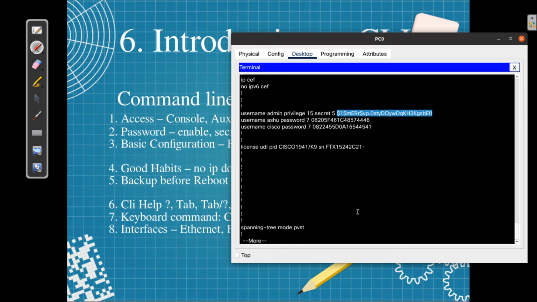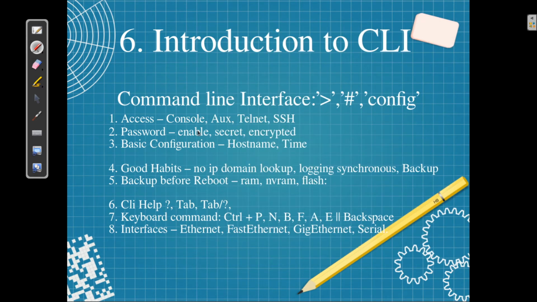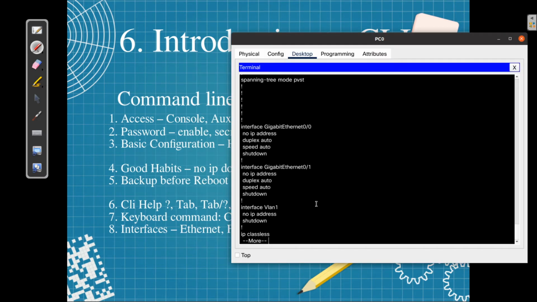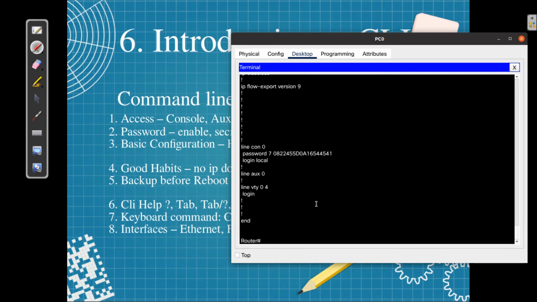So we studied here the enable secret password, the encrypted password, how to create the username and password in clear text, and how to apply it for the console. Clear, guys?